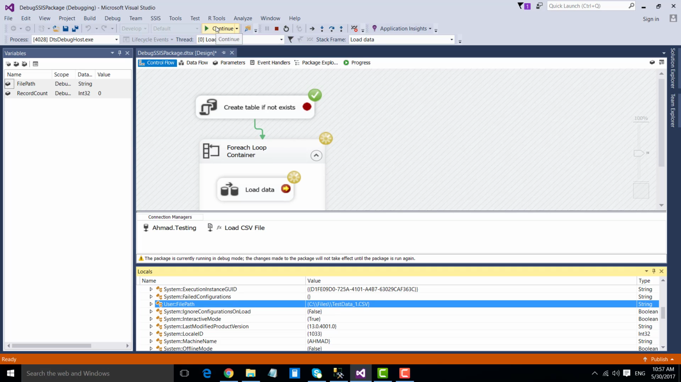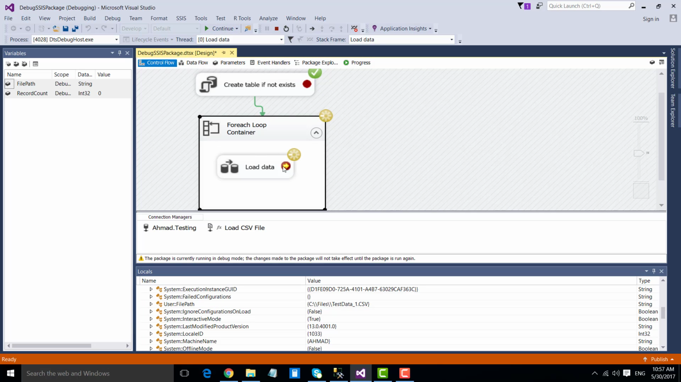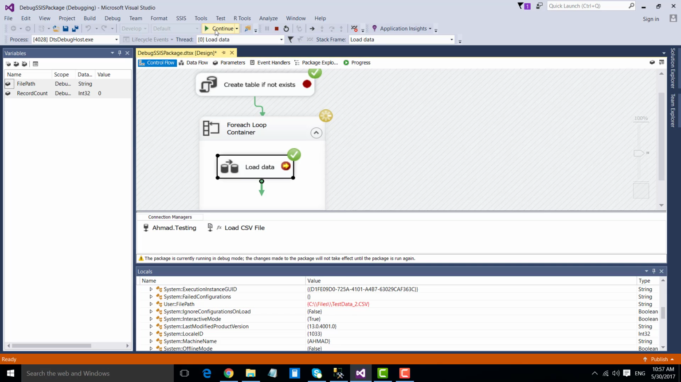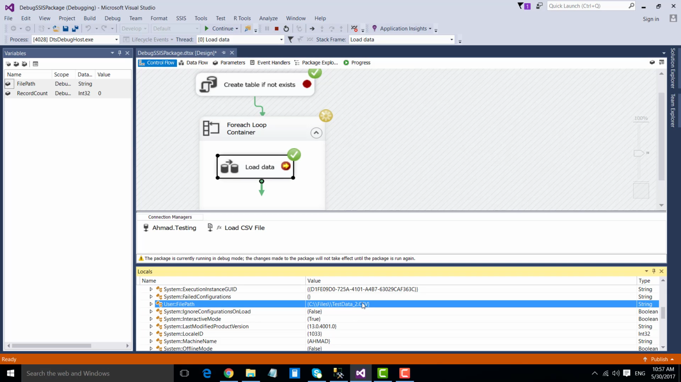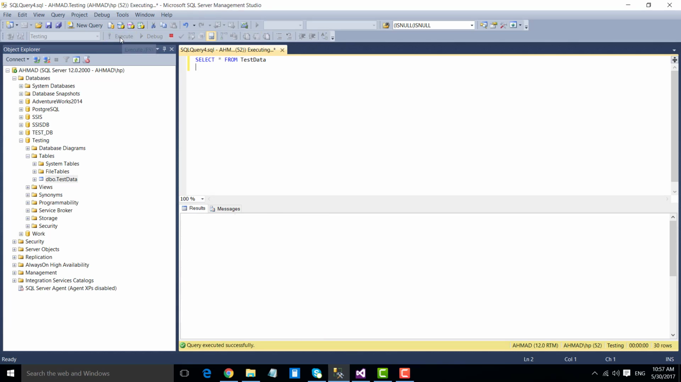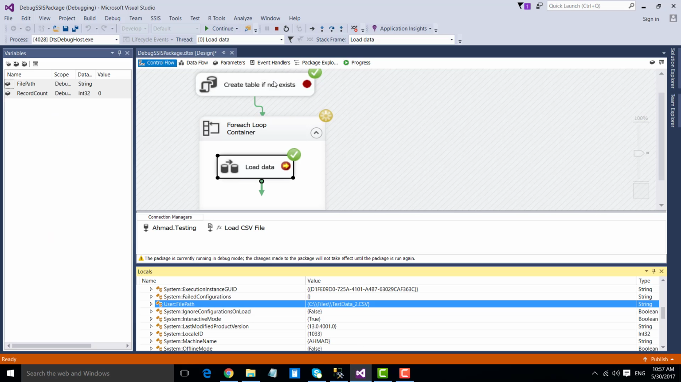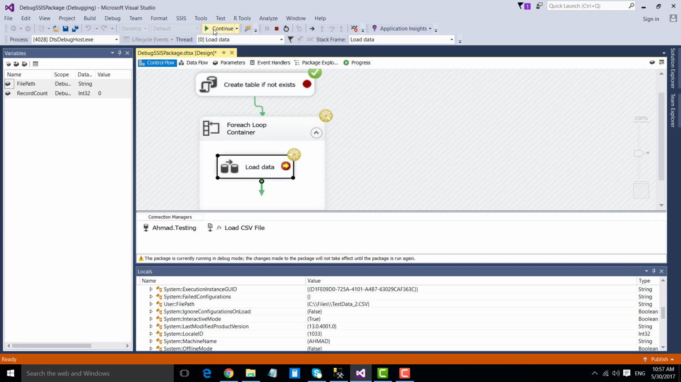So if you click on continue, the loop will again iterate, and then it will grab the value of the second file, which will be C files test data underscore 2. So let's click continue. So the value of the file path has been changed, because now we are going to load the second file. However, the file has not been loaded yet, so to verify that, simply click execute. So the record count is 30 as of now.